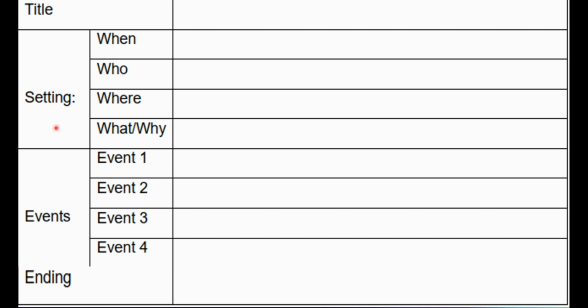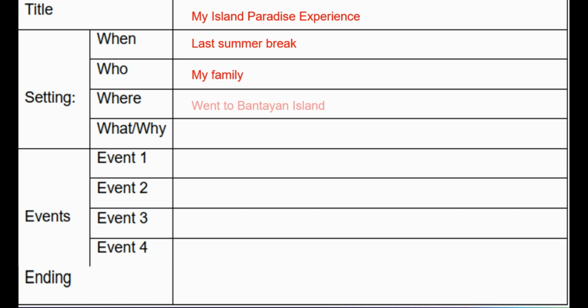Let's use John's personal recount as an example. For the title, it was his island paradise experience. When it happened was last summer break. Who was in the recount is his family. Where it happened? In Bantayan Island. Why did they go to Bantayan Island?